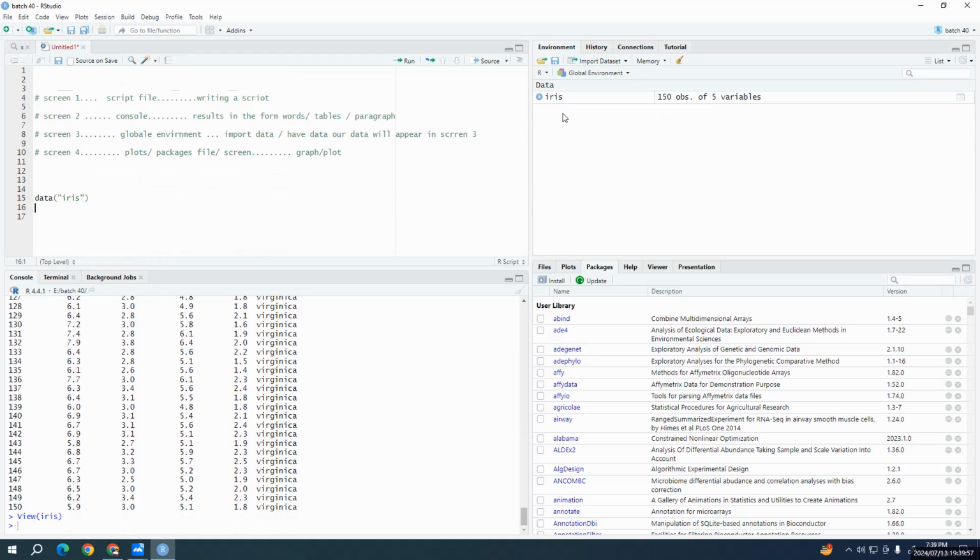I have a question, sir. Like, you already saved the file iris on your computer? No, this file is already within R, not on my computer. This data is found within R, and I am just showing you the working of the screens. Don't worry, I am not performing any analysis. I am just showing you the working of these 4 screens. When I run this code, it shows the result in the form of data in screen number 3.